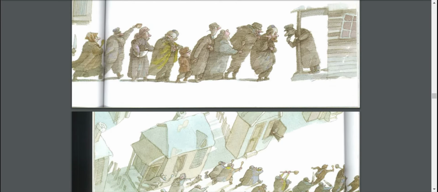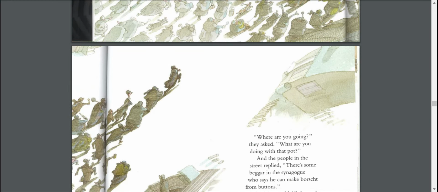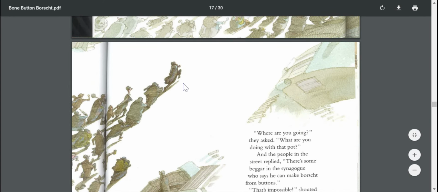Wow, that is a big, big crowd. Oh my gosh, look at this picture. Another picture with just an illustration. Another page with just illustrations. What's going on with all these townspeople? What do you think is happening? What actions are you seeing just from these beautiful illustrations? Wow. All led by the shamus right here.